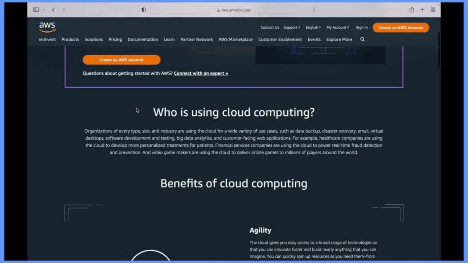Who is using cloud computing nowadays? Organizations of every type, size, and industry, from a startup to an MNC, every company is using the cloud to deploy their applications. The cloud can help you with database backup, disaster recovery, software development, software testing, and big data analytics. You can also deploy customer-facing web applications on the cloud.